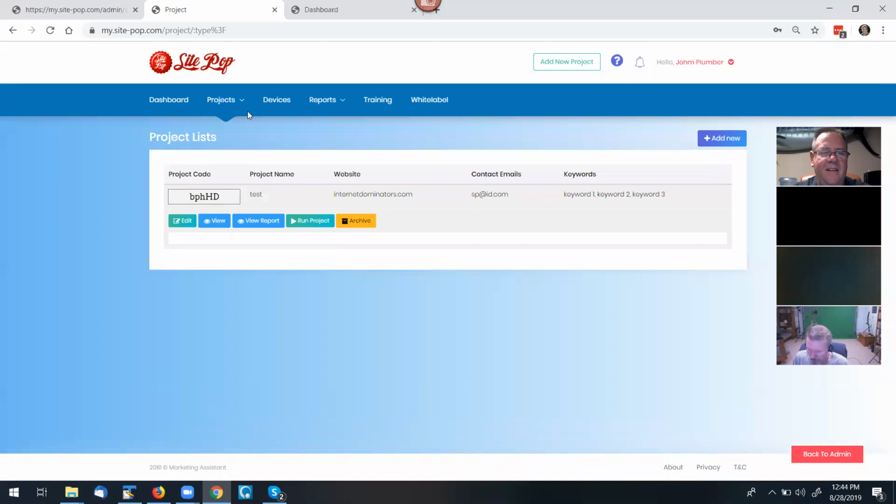And now you'll see under the Projects section, it shows up. So right here, you'll notice the project code. That's the code you need to paste in or type into your devices when you connect your apps on your cell phones or your computers. That's what you put in.